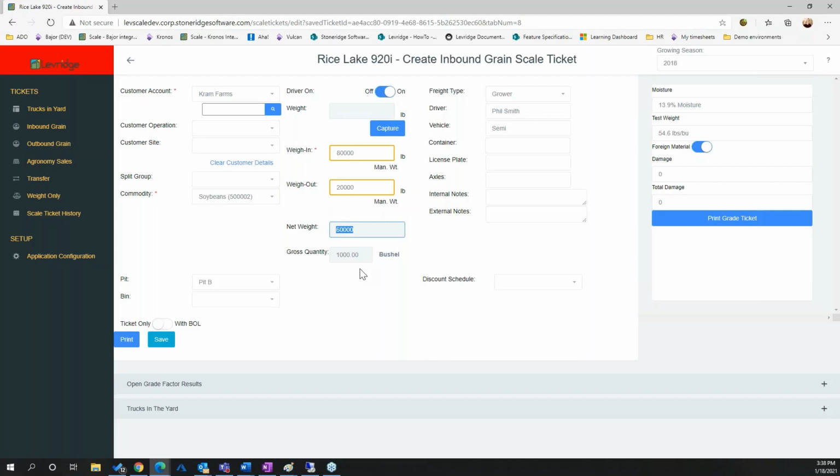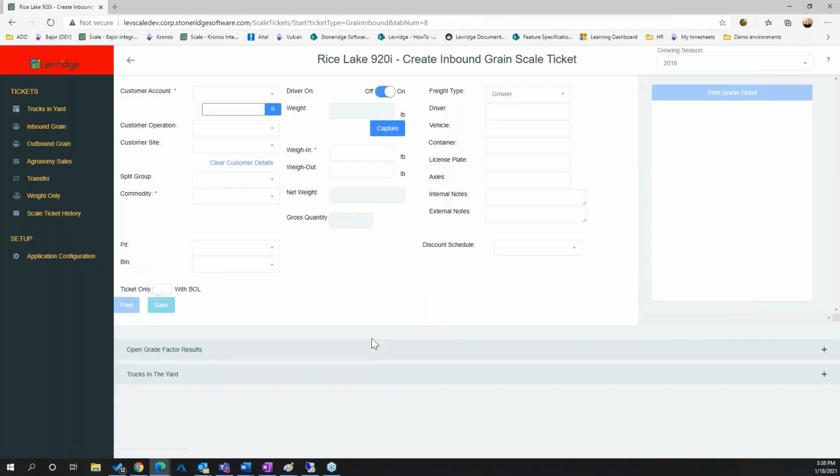The next thing I can do now is go ahead and print the ticket. What this is going to do is print the ticket out to the printer that I've indicated for the driver. Many times those are little printers out by the truck, so he doesn't need to get out of the truck to receive that. And then I also have the tickets printing to a local drive here just for our purposes.